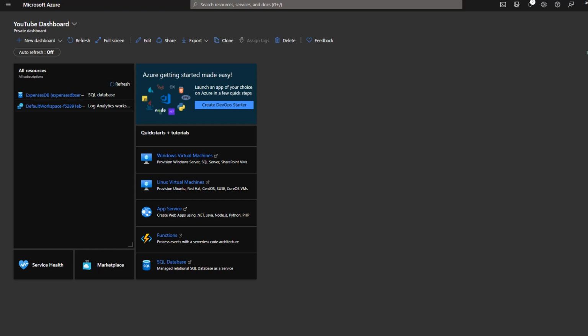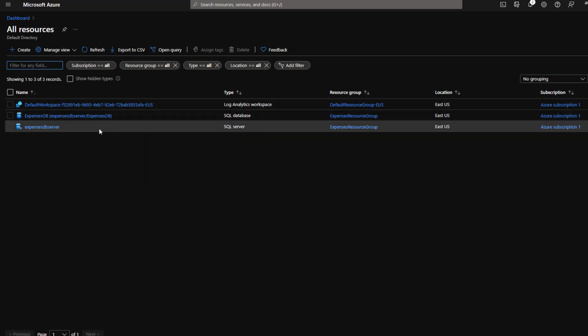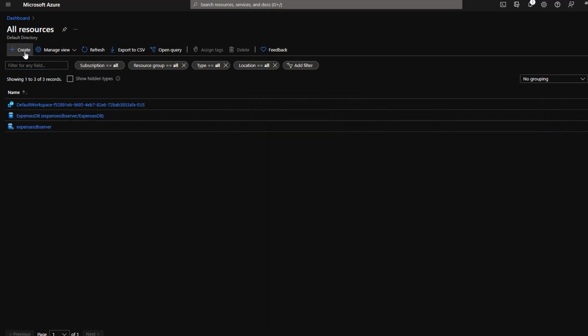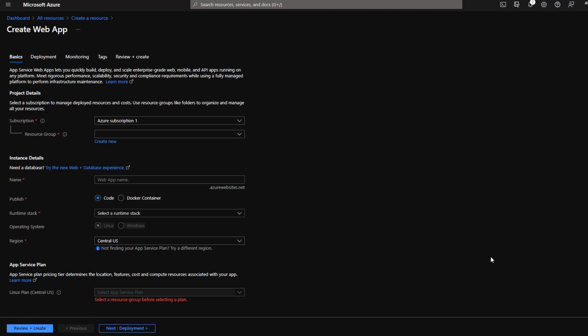Let's go on now and deploy our web API. So I'm going to click on all resources here. This way I can see everything, all the stuff we have. We have the expenses DB and we have our server, which is great. We're going to create a web app. And here we're going to pick our subscription again. We're going to get our resource group. We already created one, which is expenses resource group. So let's select that one.